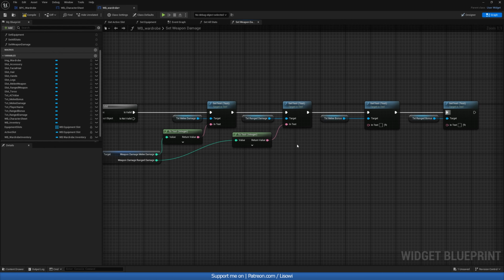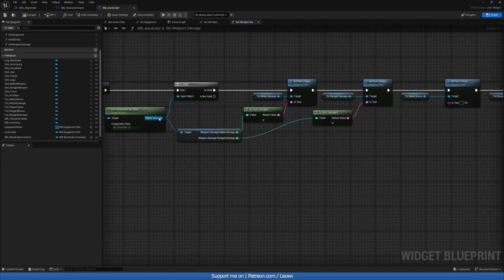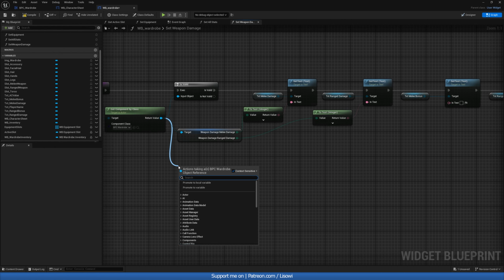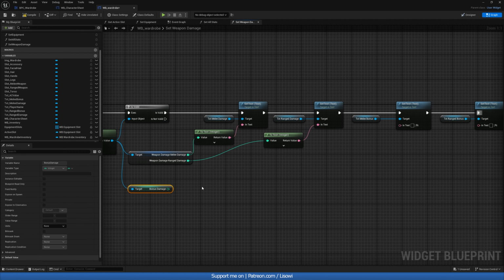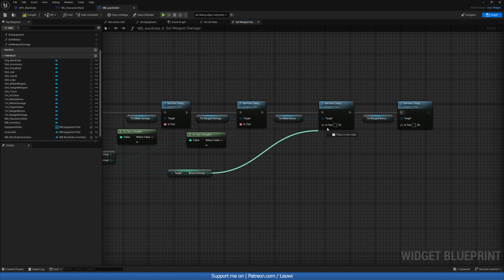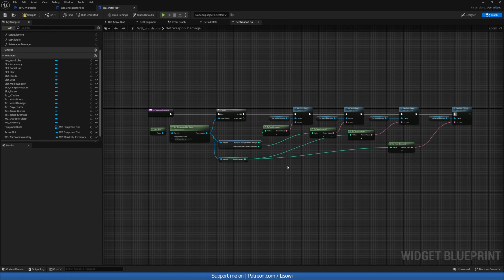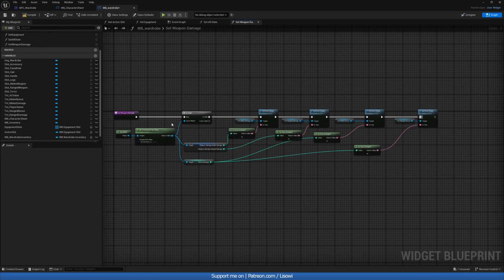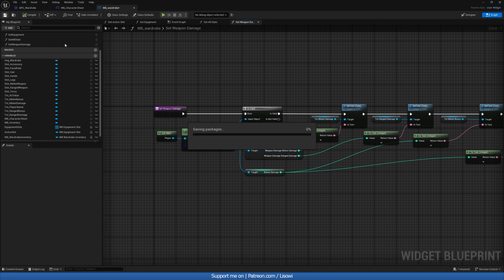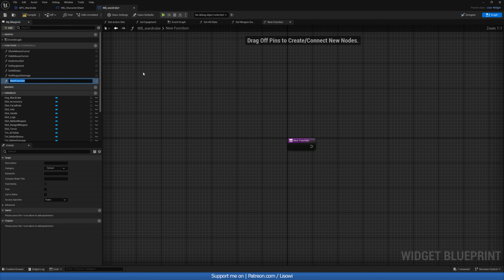And for that bonus damage, what we'll do is from this component, we made that variable earlier, we'll do get bonus damage. And this simply will go here, converting it for you, and once again here. And let's drag it there. So that's our set weapon damage function. Let's compile and save.